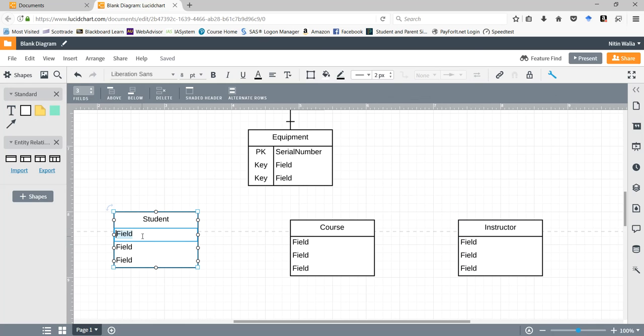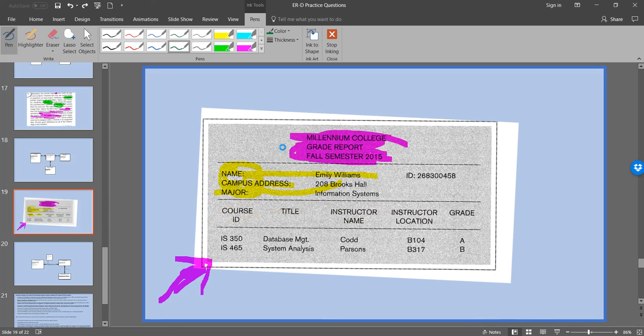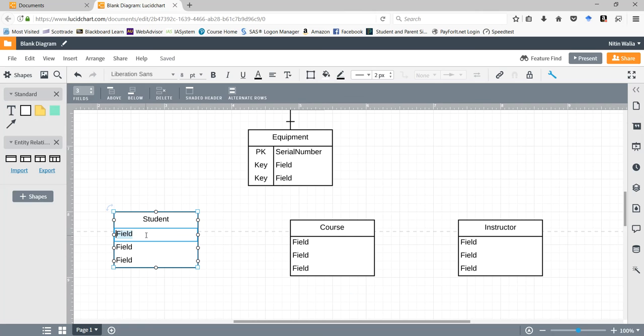And what would be the student attributes? The attributes would be ID. So student ID would be your primary key. Name, which we will break into first name, last name. Address, which will be broken into address, state, city, and major. So those would be your ID, first name, last name, address, major, and so on.